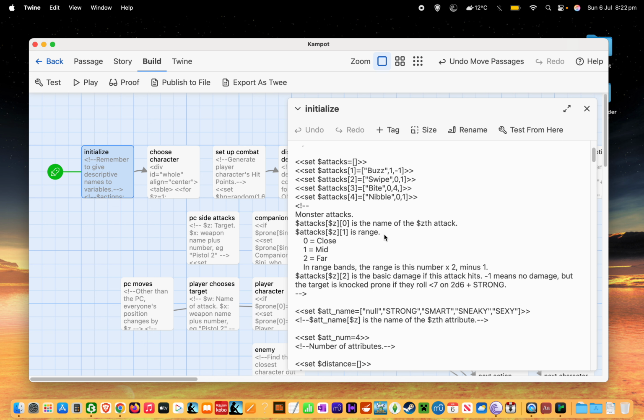So in the attacks array, which gives the details of the attacks that the monsters might use, I had two extra slots compared to what I have now. I had a slot for what attribute is added to the attack roll, and I had a slot for what attribute is added to the damage if the attack hits. And neither of those were necessary because there's a general rule, and it's to do with the range, and I already have the range written down. If the range is close, then it uses the strong attribute both to add to the attack roll and to add to the damage.